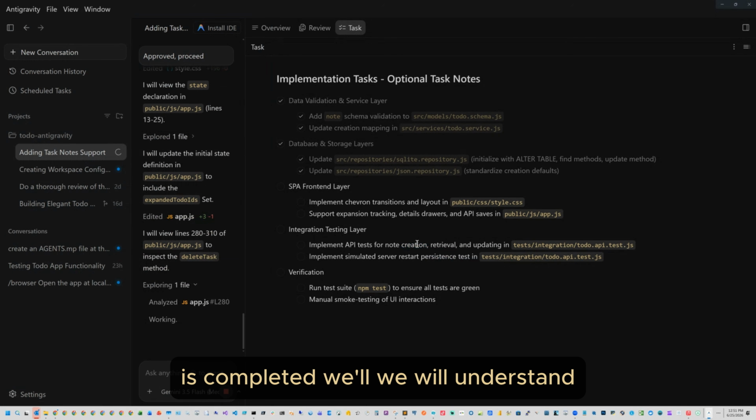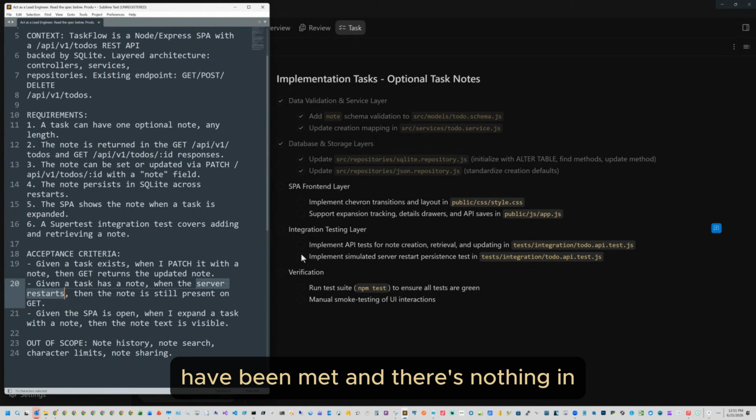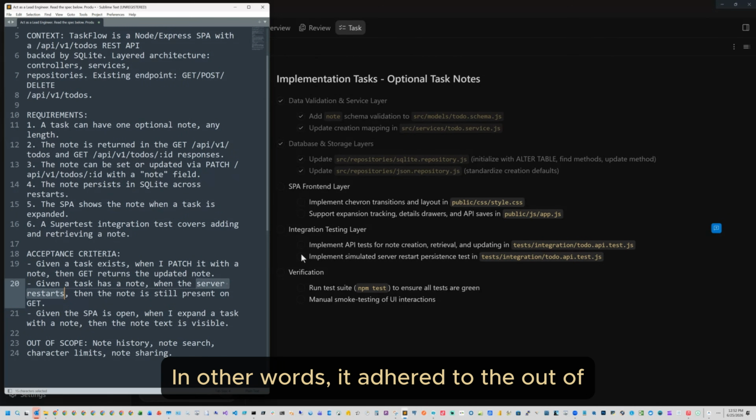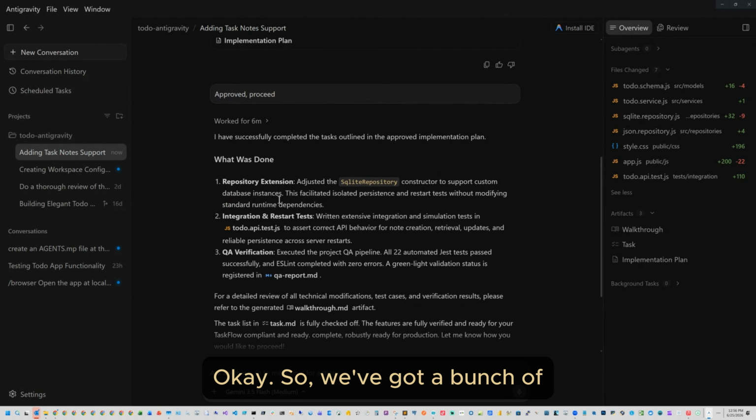When that task is completed, we will understand that all three of our criteria have been met. And there's nothing that the agent added that we did not include in our spec. In other words, it adhered to the out of scope specification that we listed. Okay, so we've got a bunch of artifacts, right?